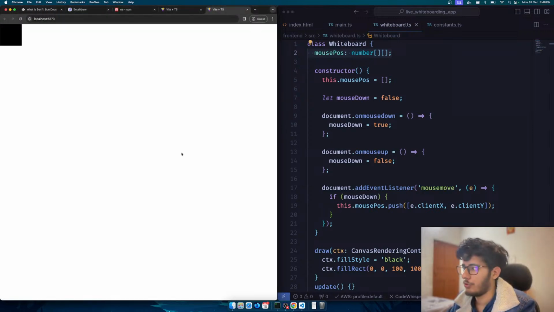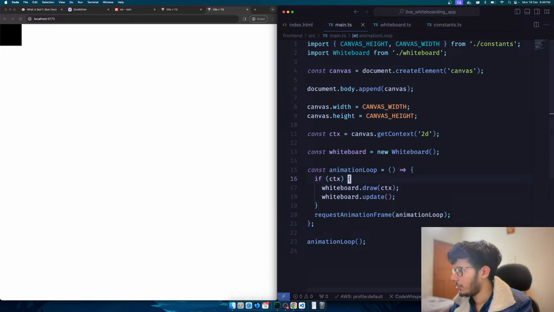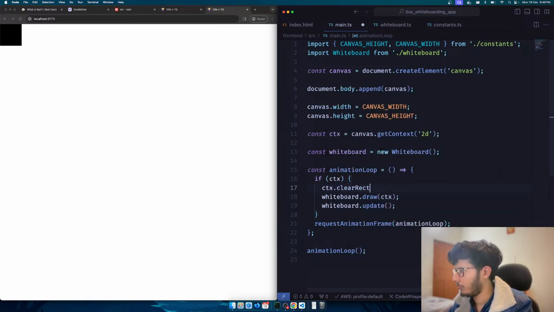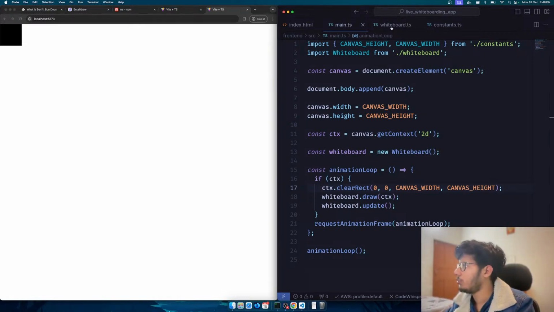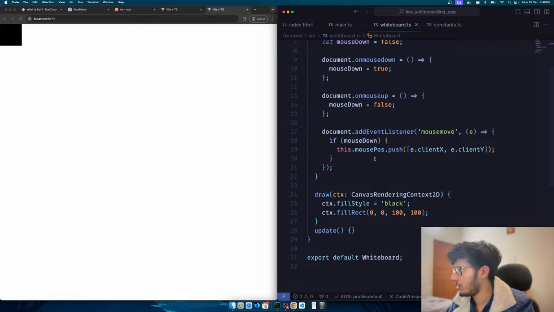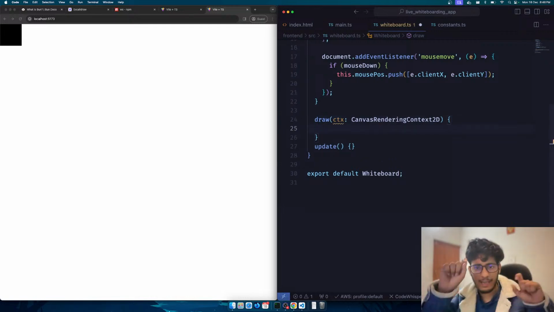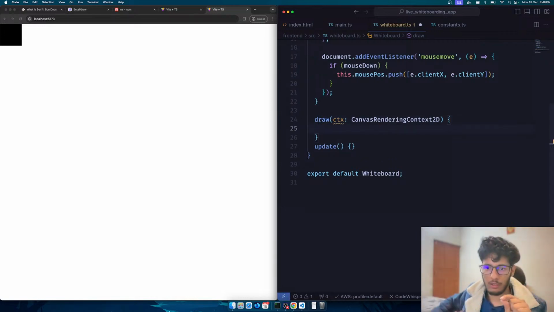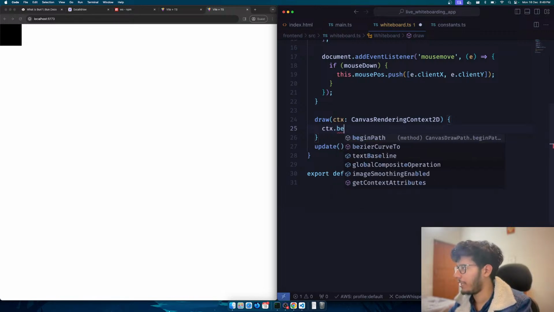The next thing we have to do is draw that, right? And how are we going to draw it? Let's think about it for a second. Every time the context is available, we want to do one more thing: from zero to canvas width, canvas height, we want to clear it so that we have a new canvas and we don't overlap stuff. Super cool. And in the whiteboard, now we can start drawing stuff. Instead of drawing the rectangle, we'll be drawing a line which will start from the mouse position and go everywhere. So we can say ctx dot begin path.